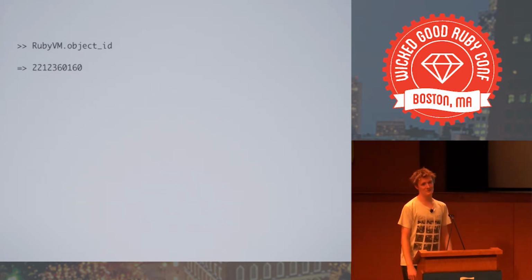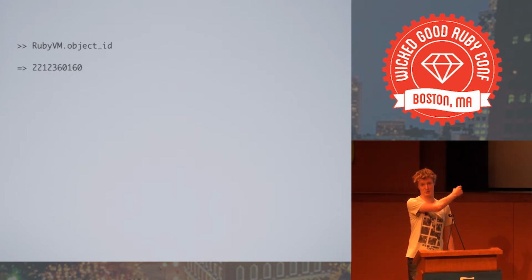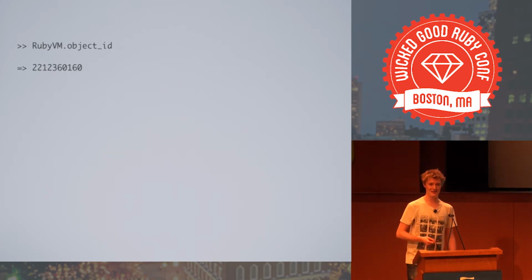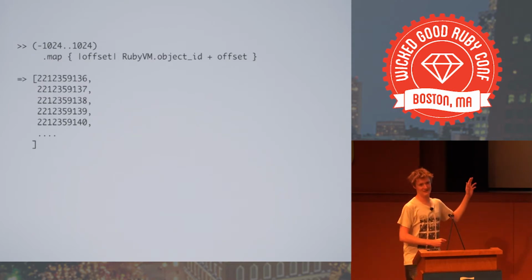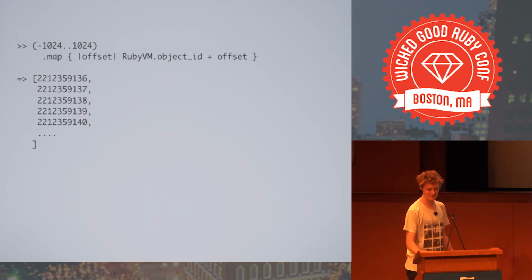So we can find the object ID of the Ruby VM module. And in MRI, object IDs are the pointer to the object in memory. And we can sort of scan around that object ID in memory. So we can go from minus 1024 to 1024 and just sort of offset pointers around where Ruby VM is.